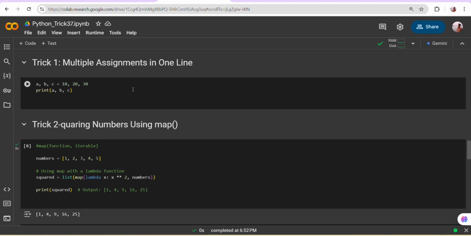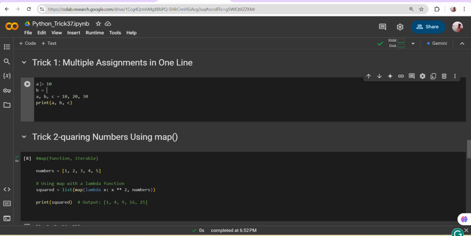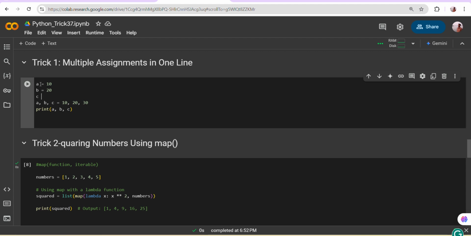So first, you know that you can assign multiple variables in one line. If you don't know this method, you will normally do it this way: a is equal to 10, b is equal to 20, c is equal to 30. If you do it this way, you have to use three lines to assign three variables.